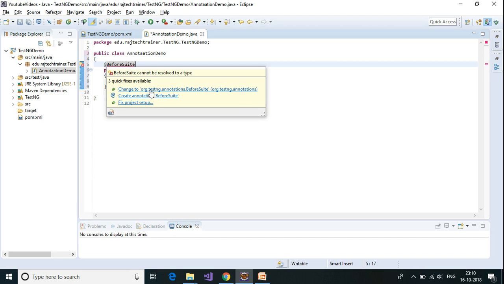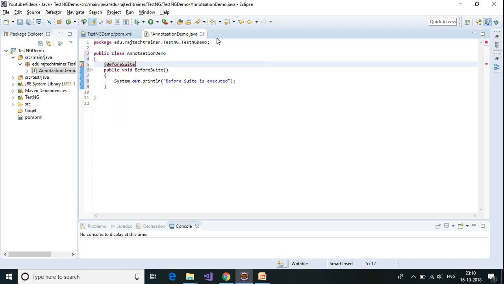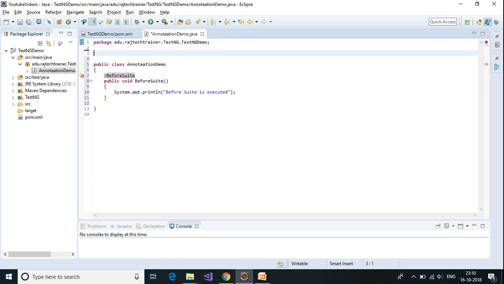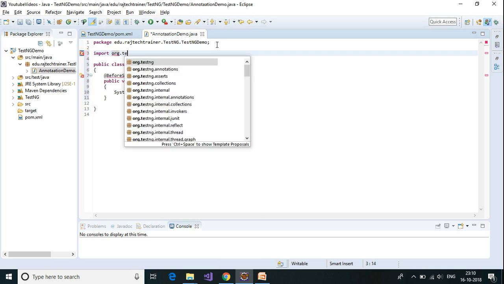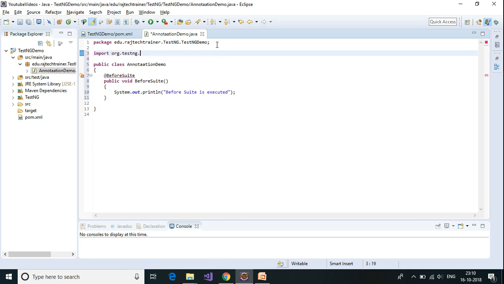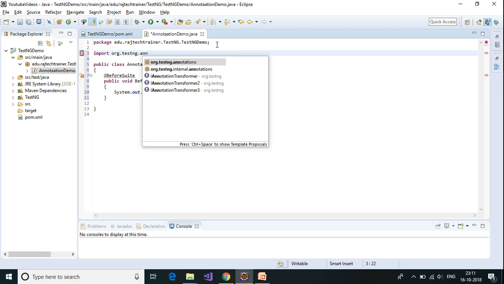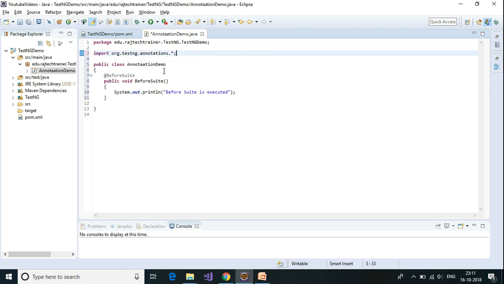Since it belongs to org.testng.annotations, I need to import this. Import org.testng.annotations.*. Okay, so now this error has gone away.